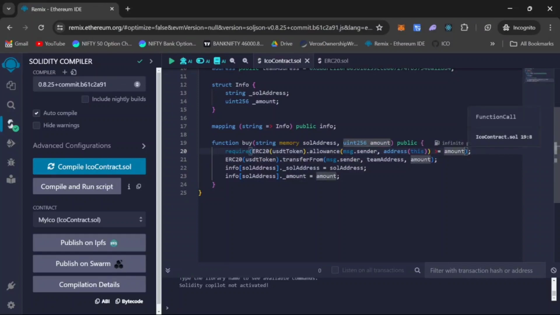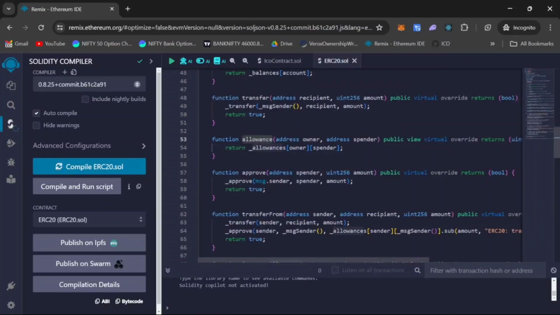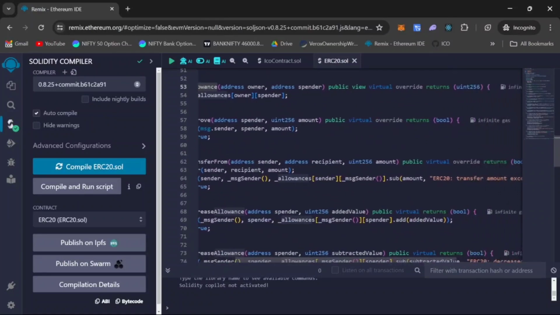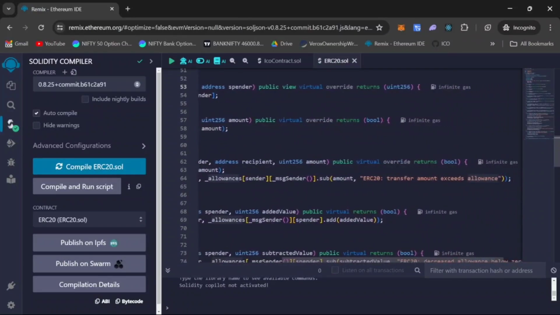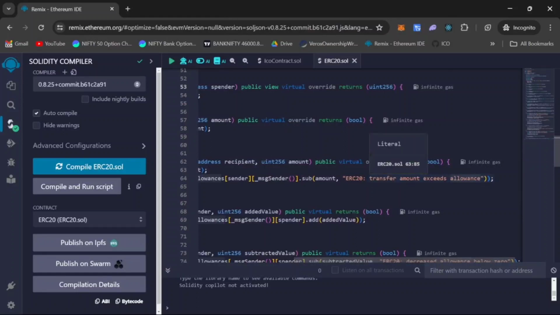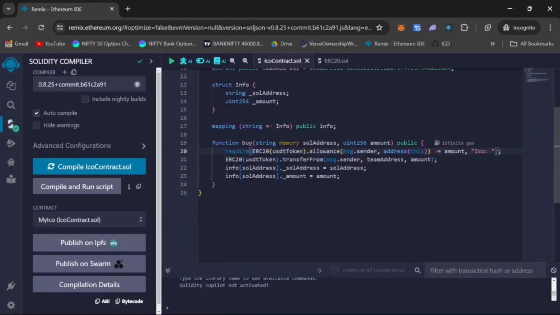So here we will write an error message. So let's give error message. So ICO. So we will give the same error message. Allowance for amount. So we can understand what is the reason for that transaction failing.